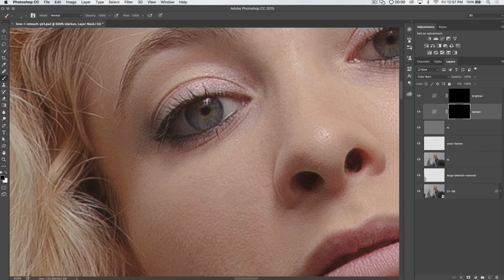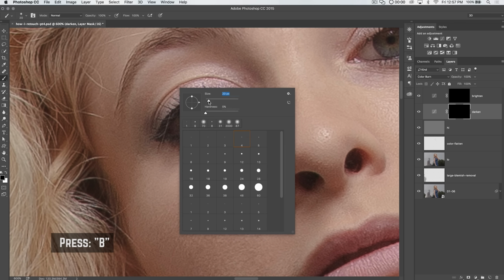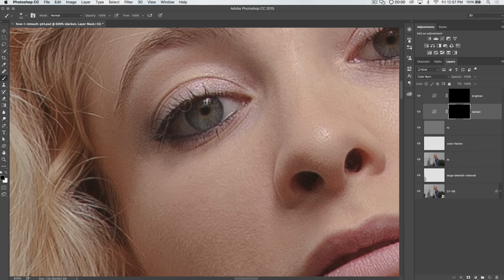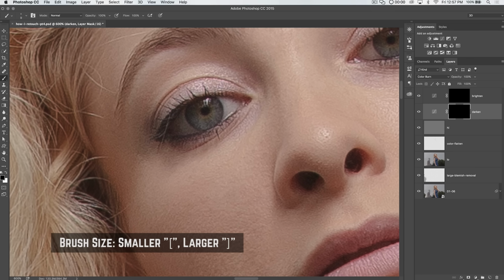So grab the brush tool, it's the letter B, right-click. We're going to make it a little bit bigger here. That's probably a little bit too big, so I'm going to size it down using my square bracket keys. You can right-click again.